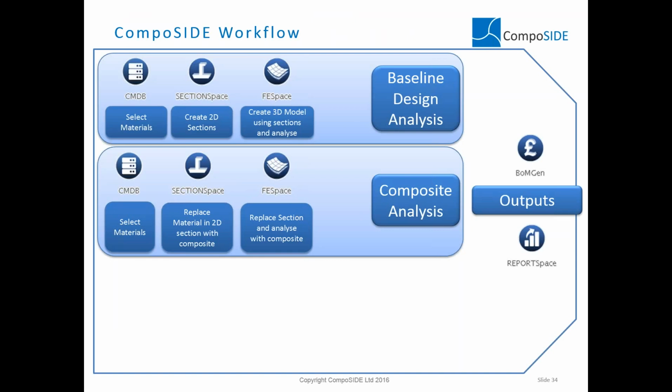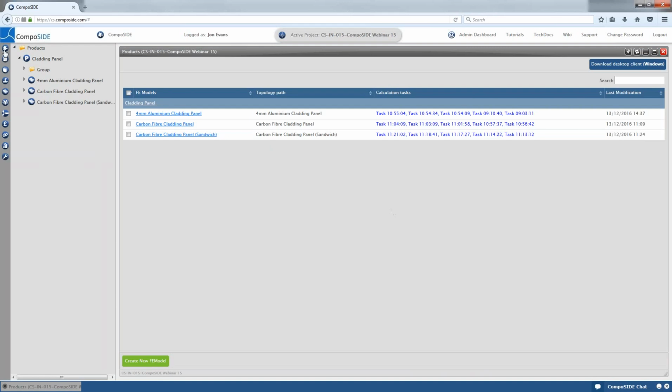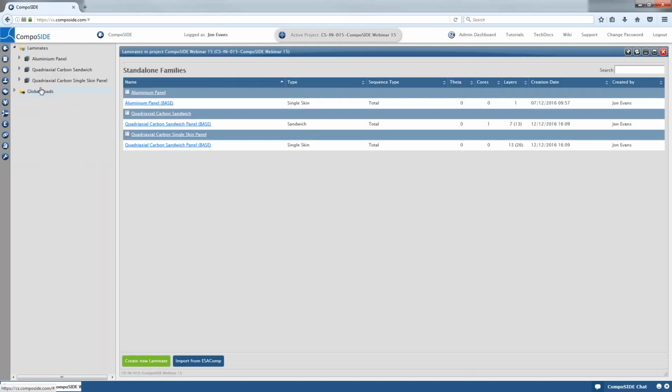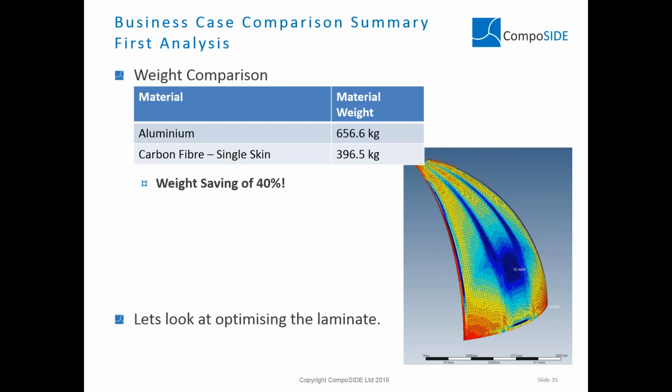So let's go through a laminate creation live. So let's jump into laminate space. And I've got a basic single skin panel here, which I know passes, and this gives me a weight of 396 kilos, which is a weight saving of 40%. But I want to remove my stiffness from the middle of the panel, and I want to make it a sandwich panel.